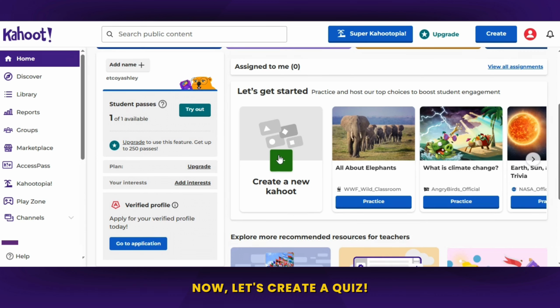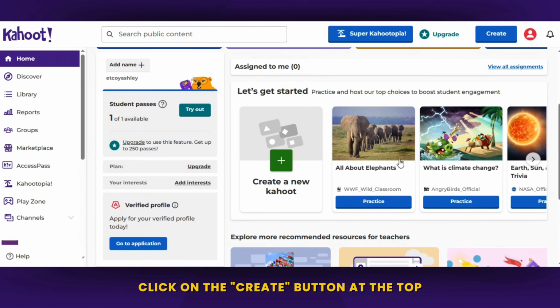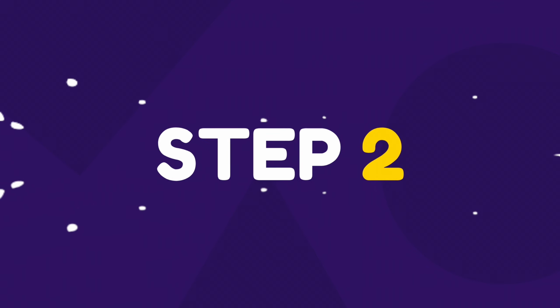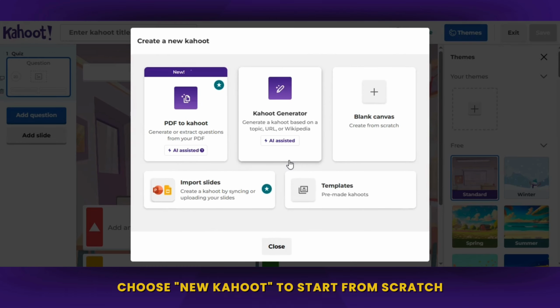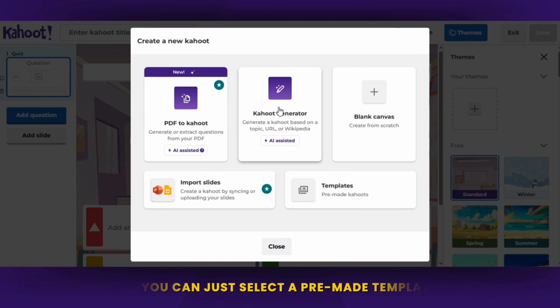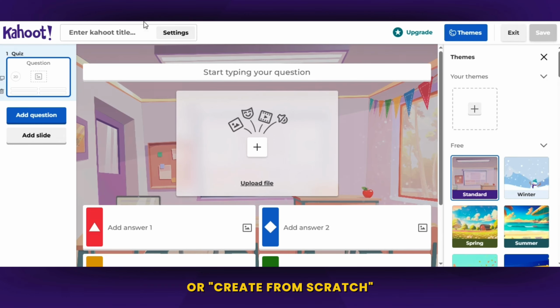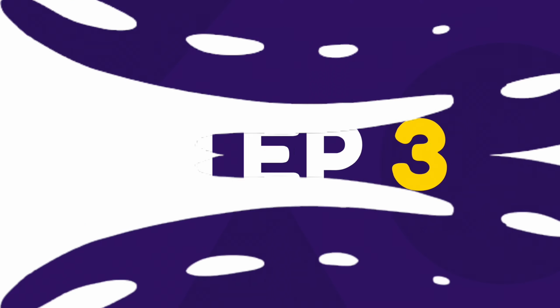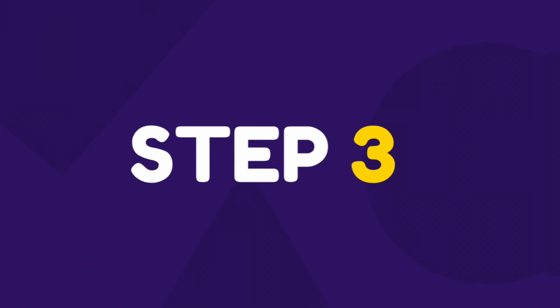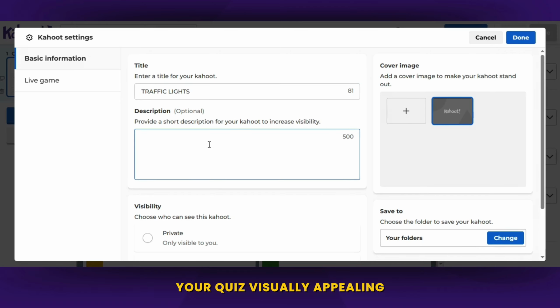Now, let's create a quiz. Step 1. Click on the Create button at the top. Step 2. Choose New Kahoot to start from scratch, or you can just select a freebie template. But in this tutorial, we're going to pick the blank canvas, or create from scratch. Step 3. Add title, description, and cover image to make your quiz visually appealing. But adding an image is optional.